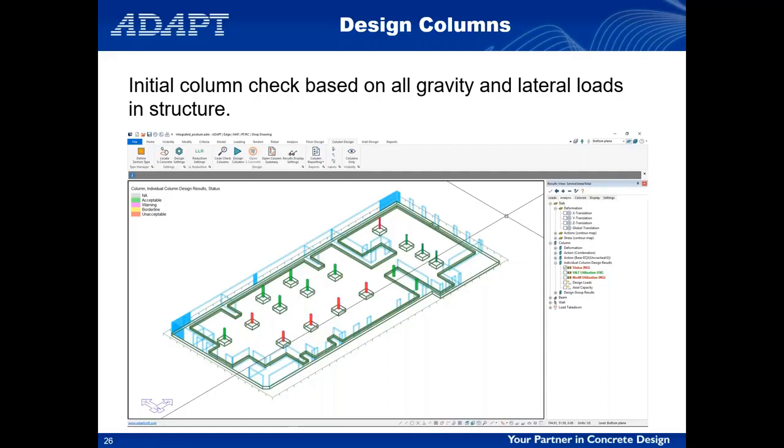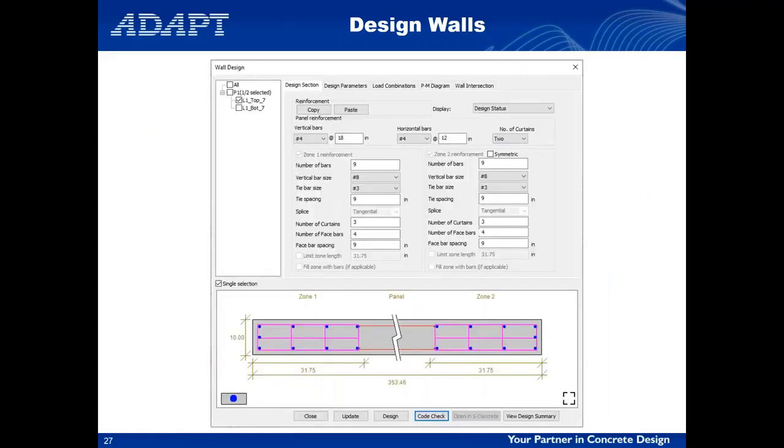Then moving to walls, you can take any of your shear walls using the integrated wall design module, assign pier labels to them, and have the program automatically generate the pier design sections. This is just an example screenshot of what one of the shear wall designs would be. You can get your PM diagrams and do all of your detailed shear wall design as well.